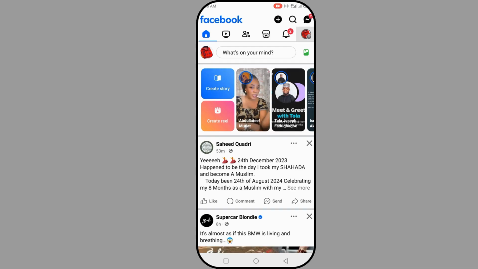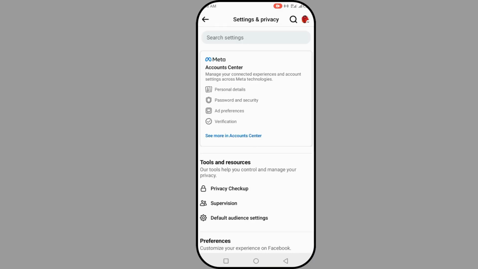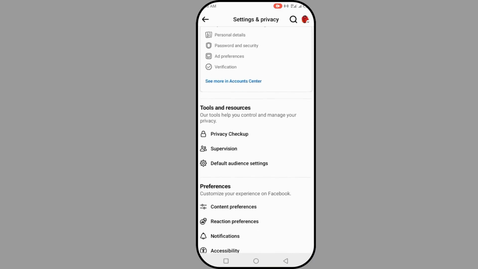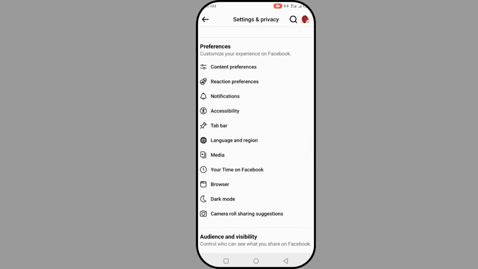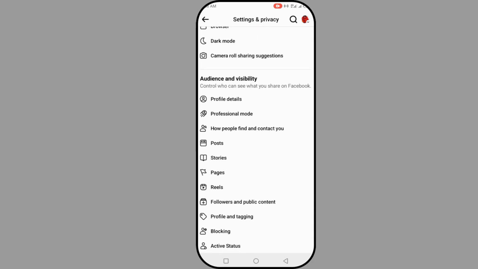Click on the streamline menu button, and the next step is for you to click on the settings, and then you click on this. Click on here and click on the post. Click on post, and after that the next step, click on post.